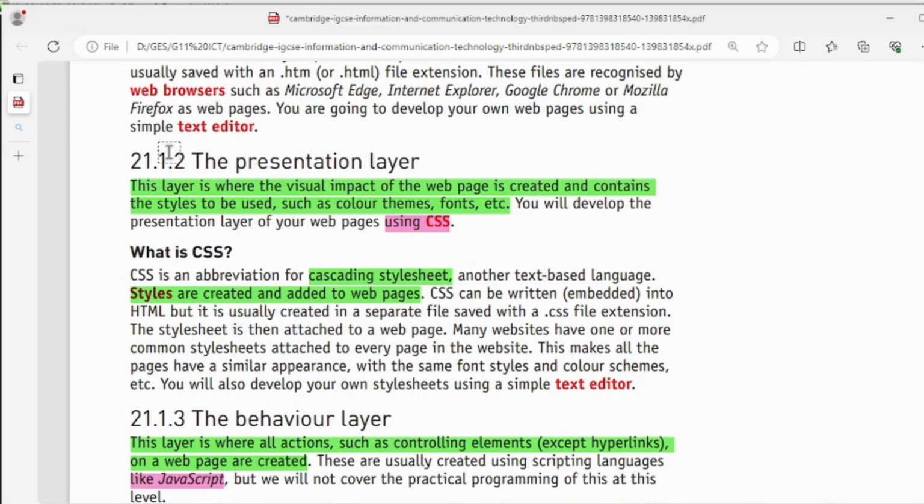Now, what is presentation layer? Second layer, it is presenting the look, right? So this layer is where the visual impact of the web page is created and contains the styles to be used, such as color themes, fonts, even images that has to be on every page that even we can insert in this presentation layer. And how do we develop this presentation layer? We have style sheets, we call them, that is called CSS, cascading style sheets. Using this, we develop presentation layer.